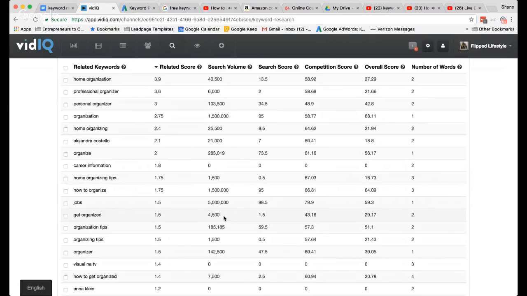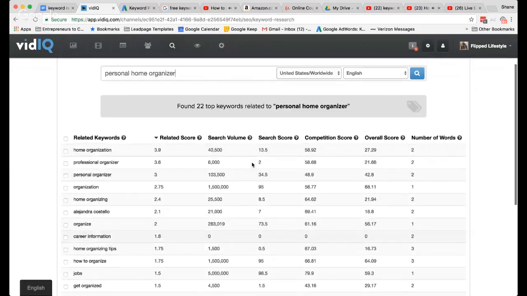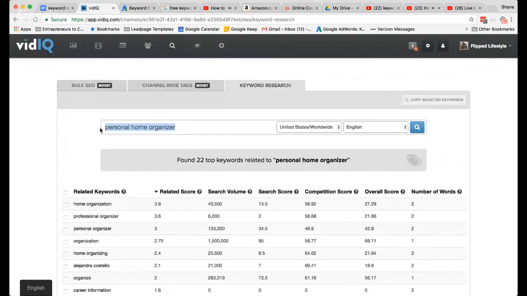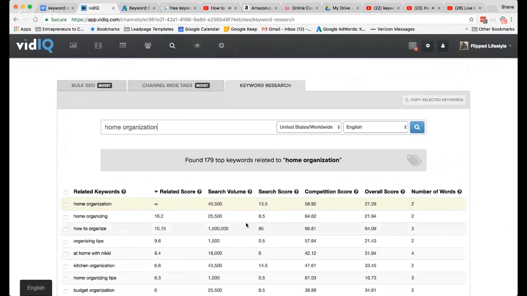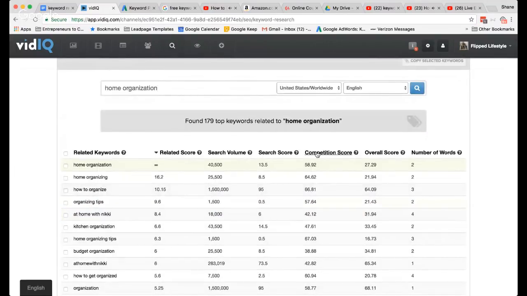Now, what if you wrote 10 articles with 10 different keywords, similarly worded, and every one of them had 5,000 searches a month? Well, all of a sudden you got 50,000 chances a month to be found. So this is all about creating more stuff. Home organizing tips. Let's look up home organization. This is what you do too. When you can't find the word you want, take another word that you found, home organization, and see what is happening. Okay. You can even search by the competition score.